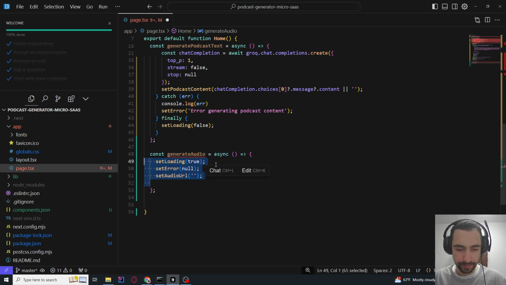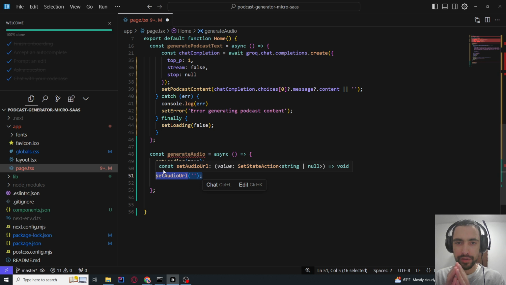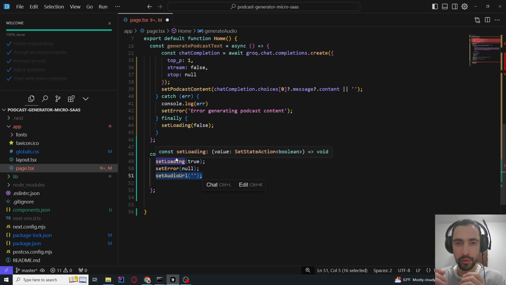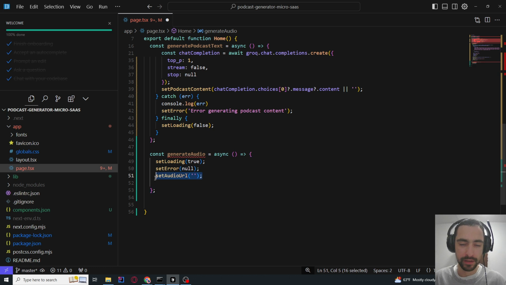Generate audio. Set loading, set error null, set audio URL to empty string, because if you don't, then when you generate a new audio and you just set this audio URL to the new audio URL, for some reason it will not change on the UI to the new audio blob. I don't know why, but we need to reset it here first. They say remove the previous one here.